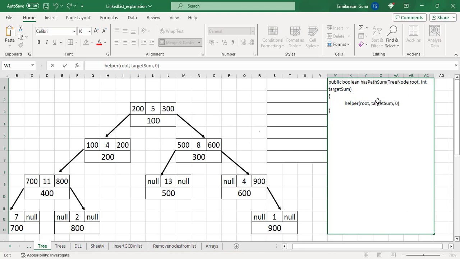So here I have to add values of all the nodes, right, so that I can get to know whether the path sum value is equal to the target value or not. Initially I will be passing the value 0. So whatever this method is returning, that has to be returned. So return, I will be calling this particular method. Now let me define the method called helper.